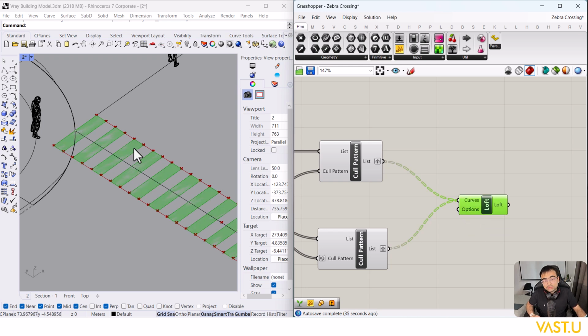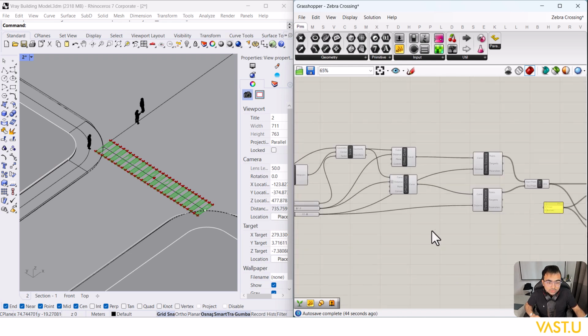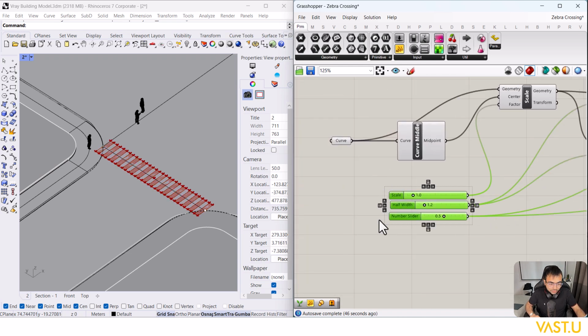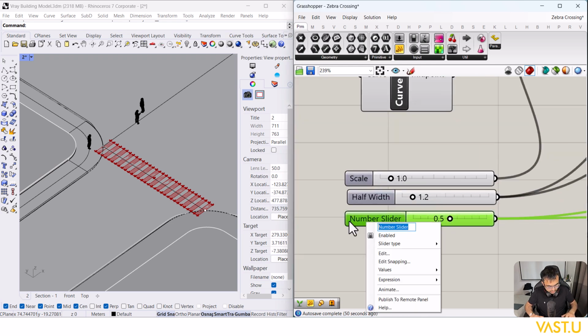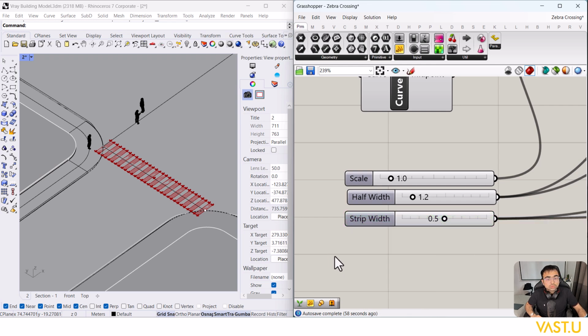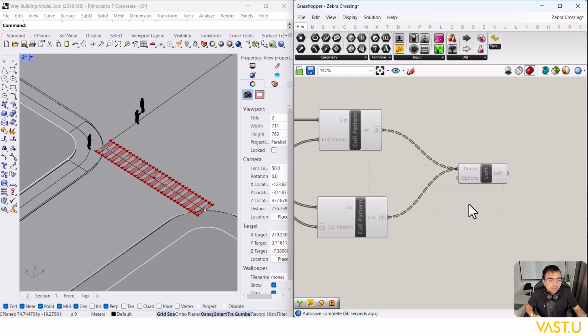So now that we have zebra stripes as seen here, I think the next move would be to make those two lines thick and add a scale option to it. Now wait, so okay, we have the first three parameters. I'll just rename this to stripe width. Cool. So this is stripe width.